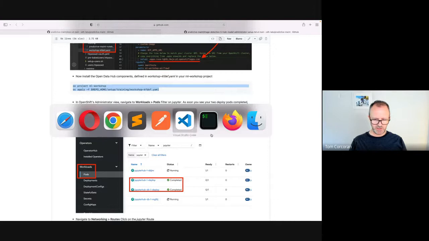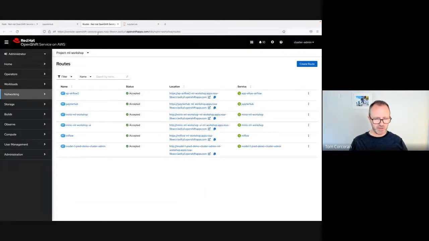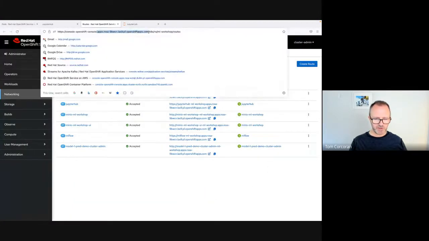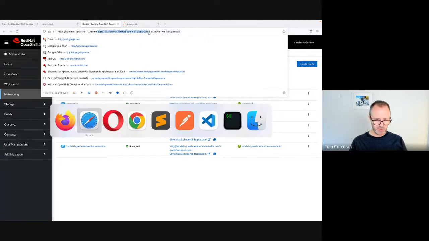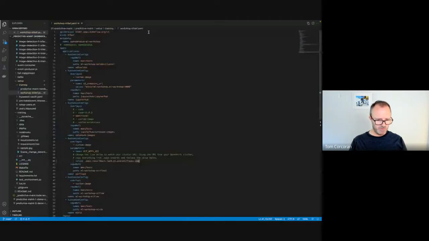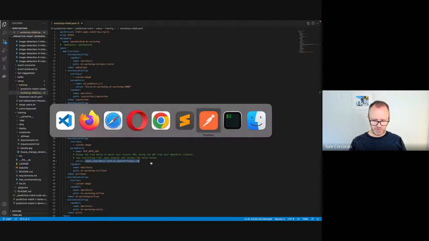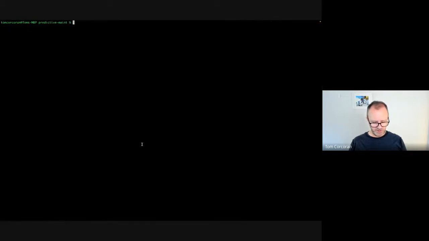So first thing is to extract out the .apps as far as .com, copy it, go to your environment where you've cloned the repo, setup, training, workshop, dev, paste your value in there, save the file, and then go to terminal and then paste and hit enter for these two items. That's going to install Jupyter Hub.